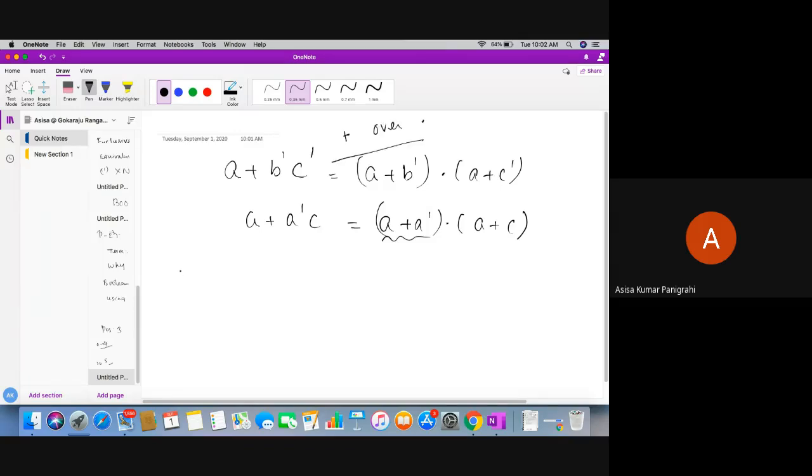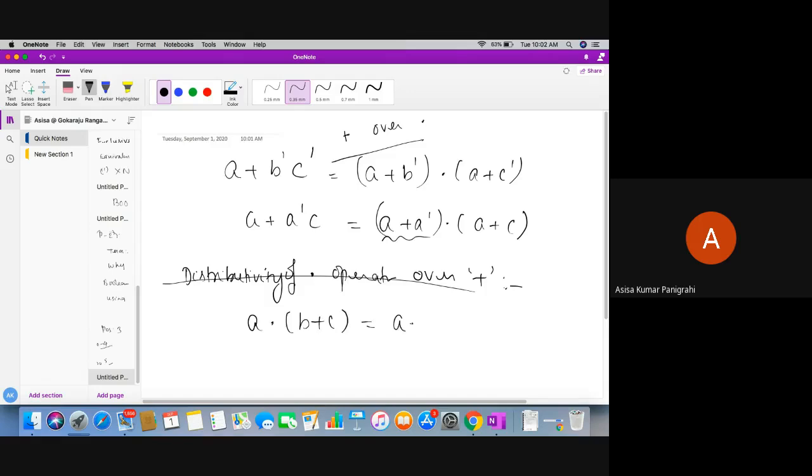Now the opposite: distributivity of the AND operator over the OR operator. So how can we do that? Very simple. A and (B or C) is actually (A and B) or (A and C). Okay, do you all understand? So this is distributivity of the AND operator. The AND operator gets distributed over the OR operator. So this is distributivity of the AND operator over the OR operator.